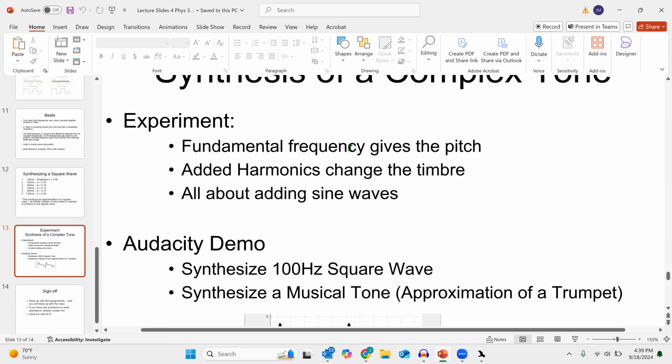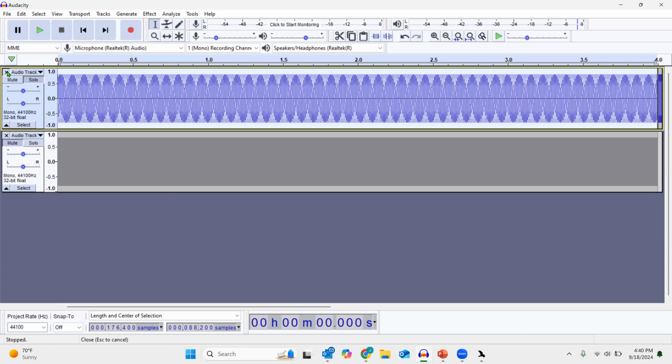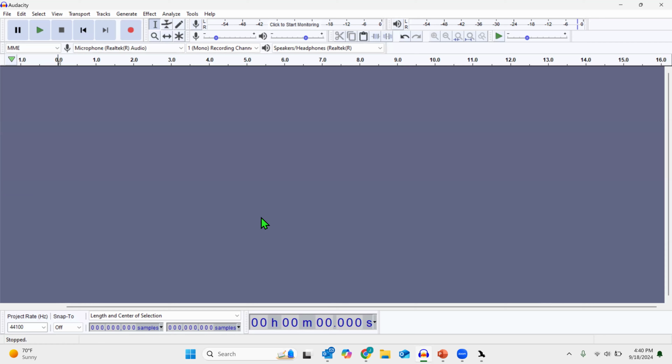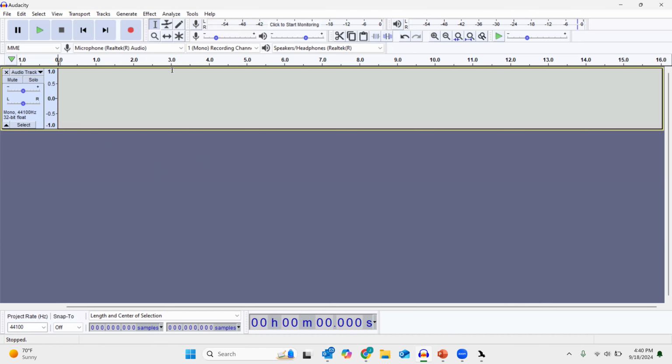So let's go take a look at Audacity and how you go about building things in there with multiple sine waves. Let me look back at the frequencies here. We've got 0.9, 0.3, 0.18. So we'll start off with that. I'm going to open up Audacity and close these down. And what you're going to do is produce different tracks. So I'm going to make one track, and in that track, I'm going to make a sine wave that's 100 hertz with a particular amplitude of 0.9, as was stated in the actual instructions.